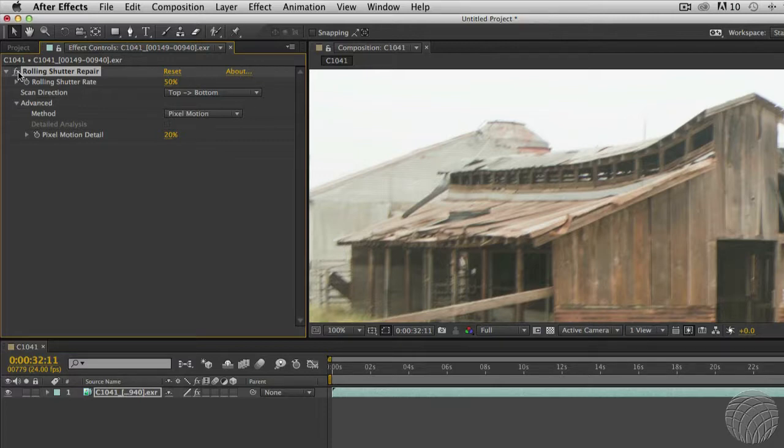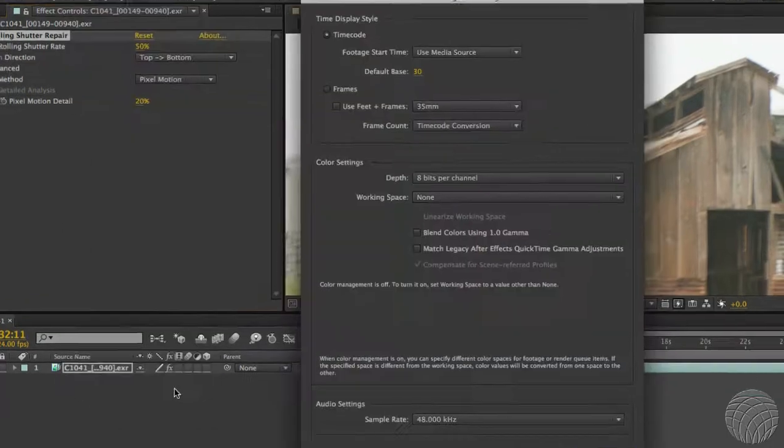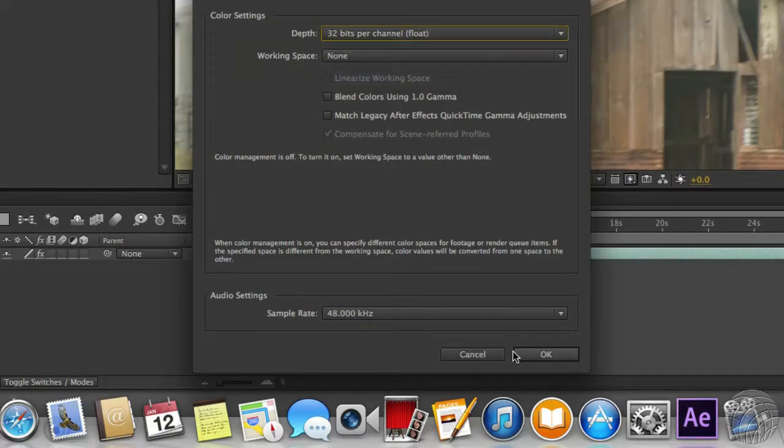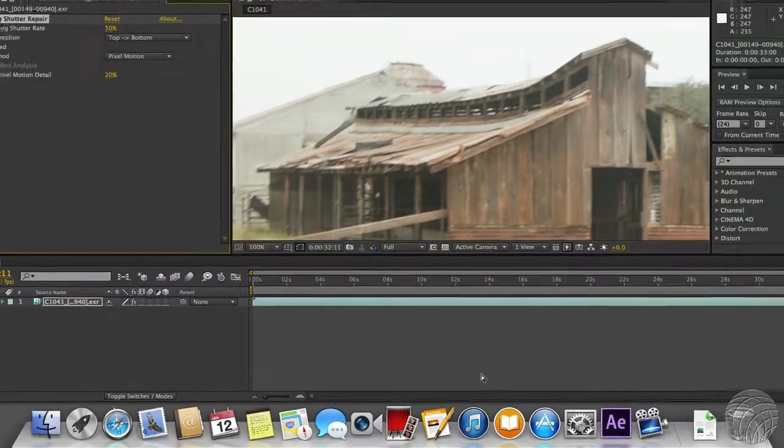A quick tip here. If you've captured from a source with a high dynamic range, such as the Blackmagic Cinema camera, set your After Effects project settings to 32-bit float color depth and render the rolling shutter-free footage as an open EXR sequence. This will preserve all the dynamic range in your footage throughout your visual effects work.